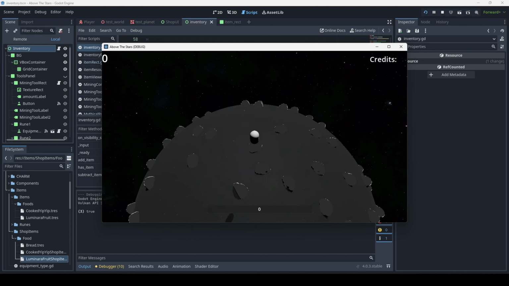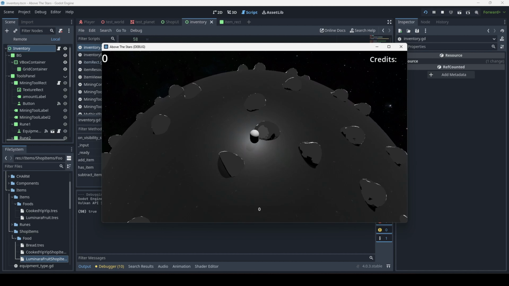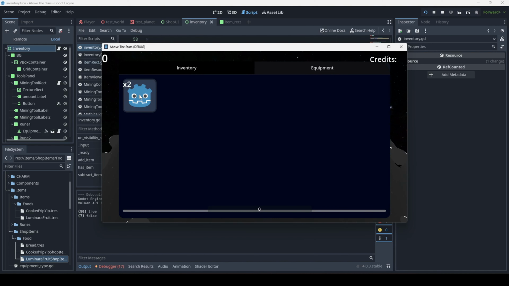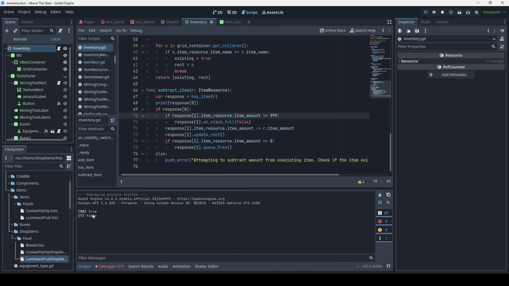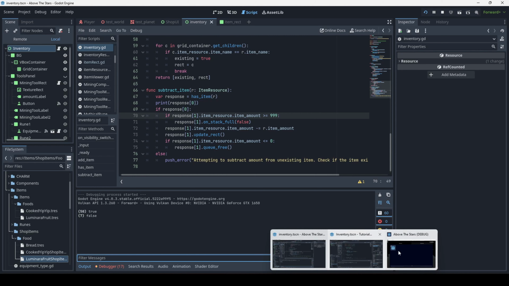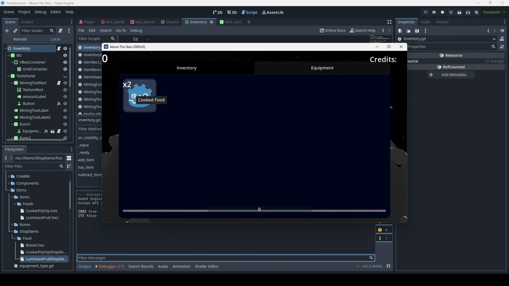So let's just spam it a bunch and see what happens once we reach 50. So yeah, now we're getting errors, as you can see down here. We also see that the item rect is deleted, which is also good.